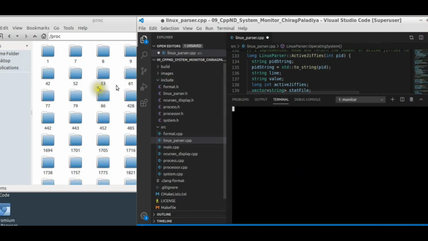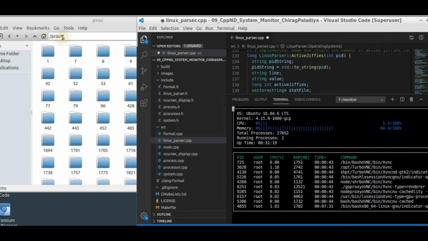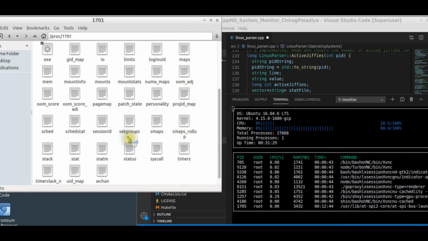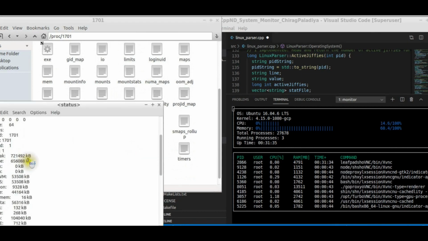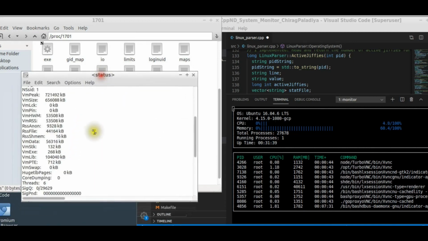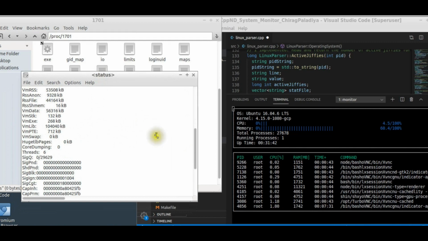So if I go to the proc directory within the Linux operating system, you can see these are all the folders, which are nothing but these process IDs. If I go to one of the folders here, you can see there is a whole bunch of files, and files like stat or status will have all the required data on RAM or how it is utilizing the CPU, and then we can do further processing to calculate the required data.